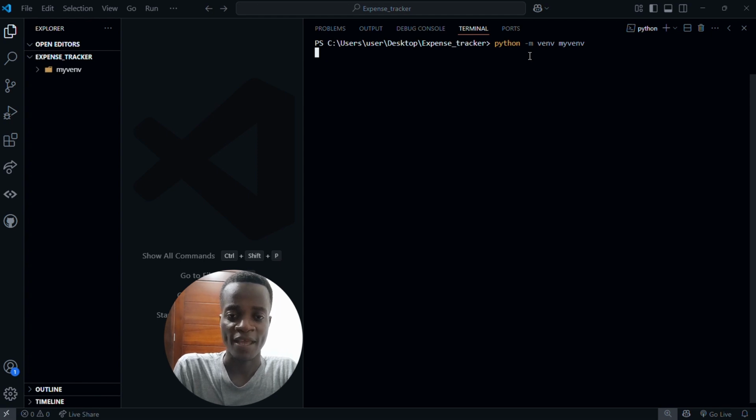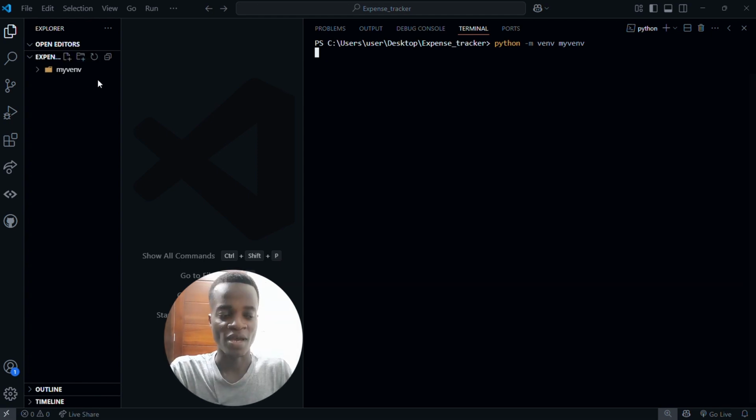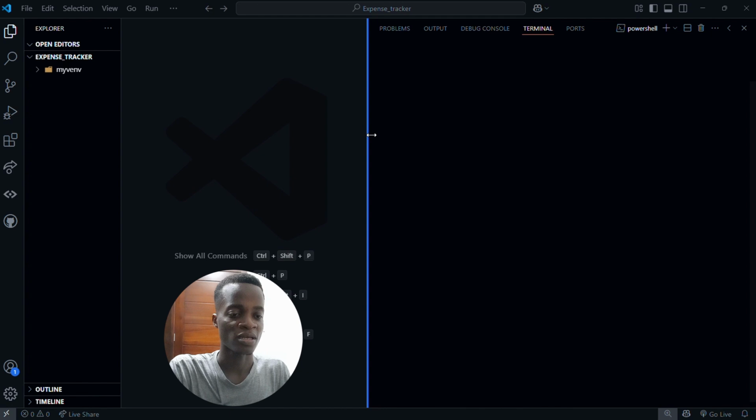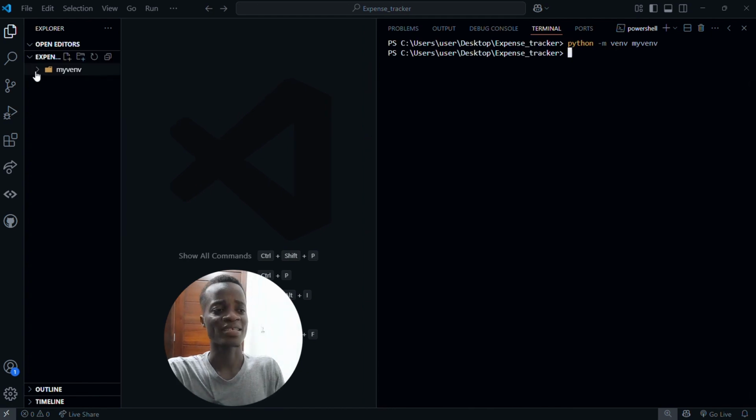I press the enter key. So if you press the enter key, you can see over here a folder is open called my venv already. It's already created, and now it's done running. So the terminal is back to me now, and I know that it is done running. We don't need to understand everything that's happening, but we know that there's a folder.